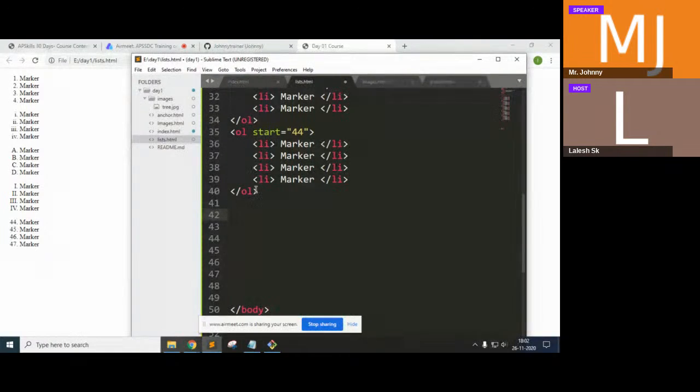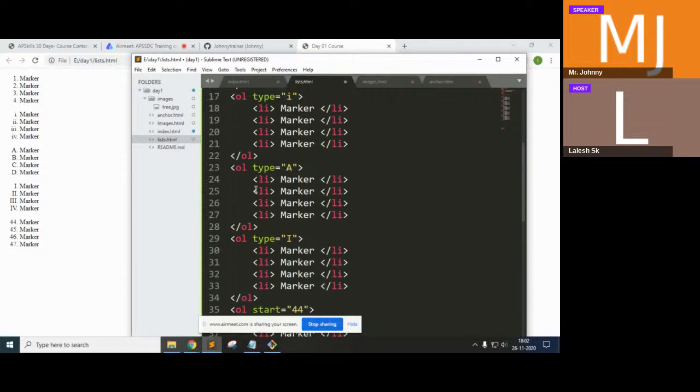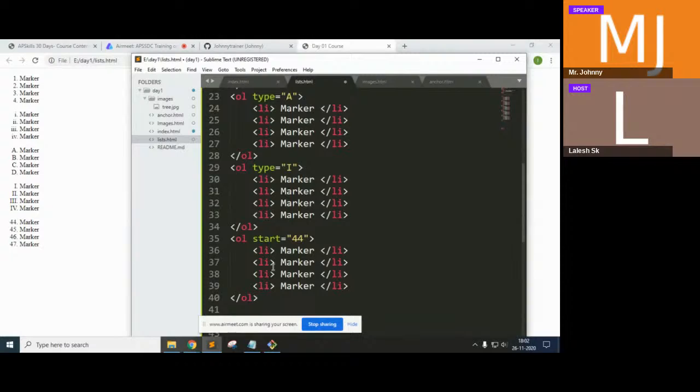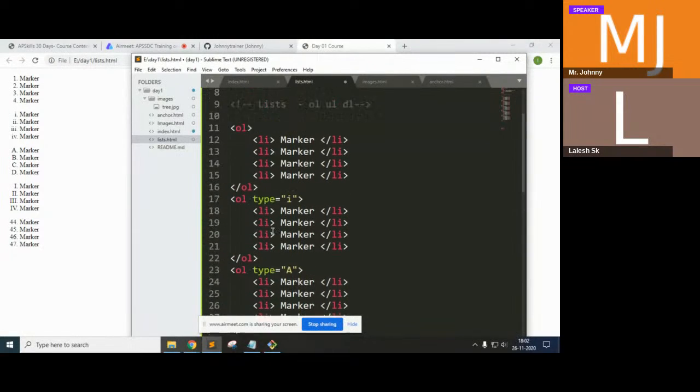So this is about ordered list. Ordered list has 3 pairs of tags: OL, LI, and based on type. And the last one is start, where it will start from the first value.